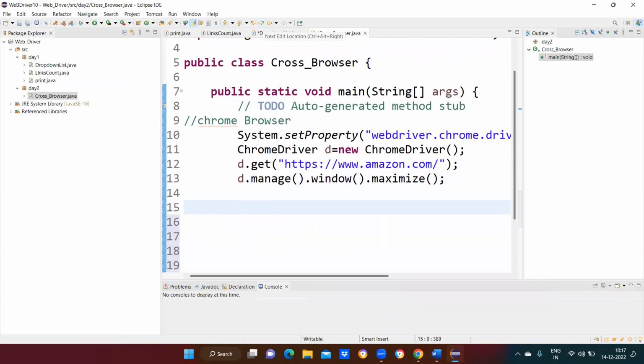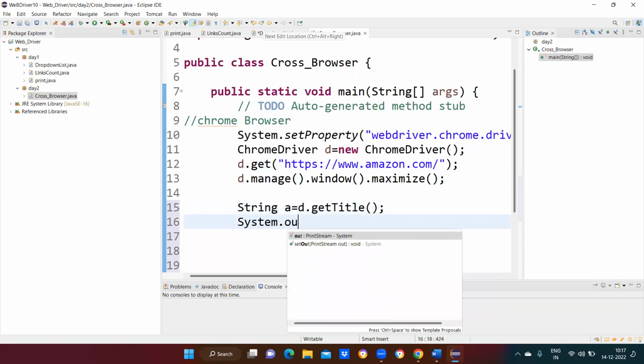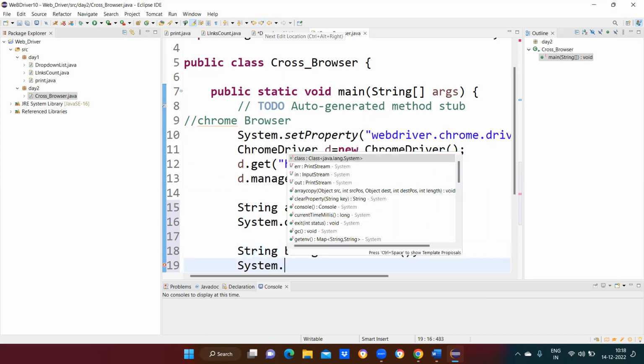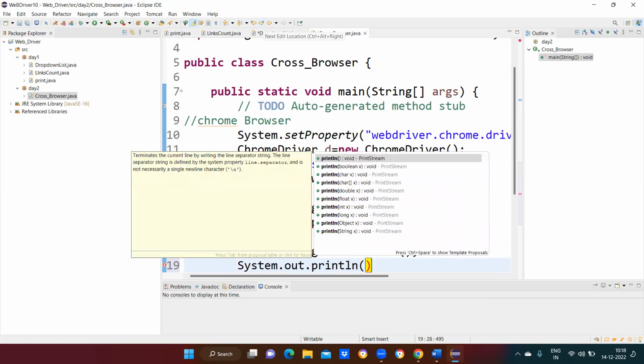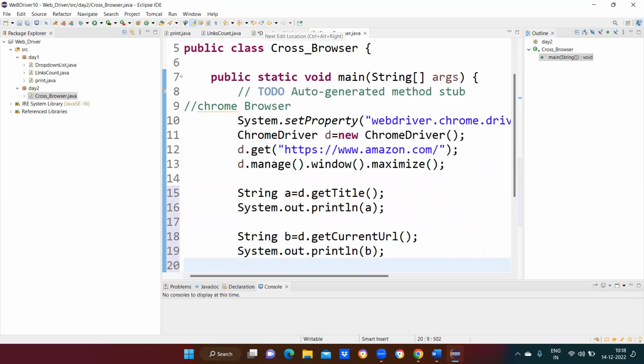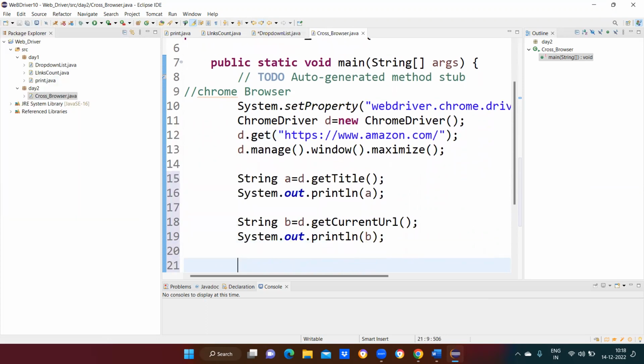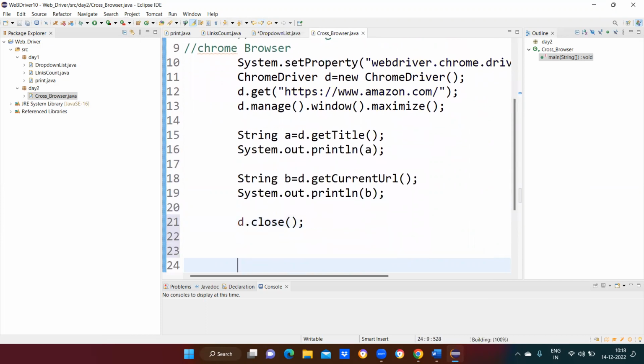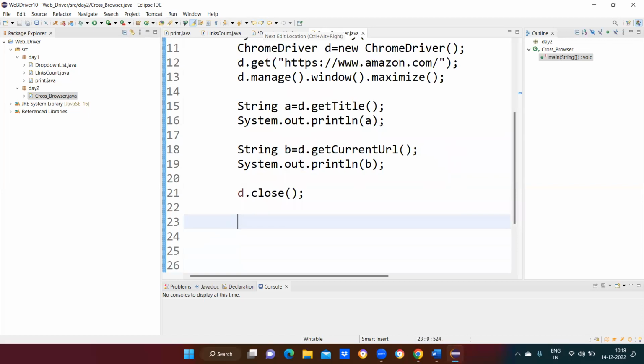We can do it in two ways. String a = d.getTitle(); System.out.println(a). Similarly, String b = d.getCurrentUrl(); System.out.println(b). Okay? So I'm going to get the title and URL. Now I'll close this window with d.close().